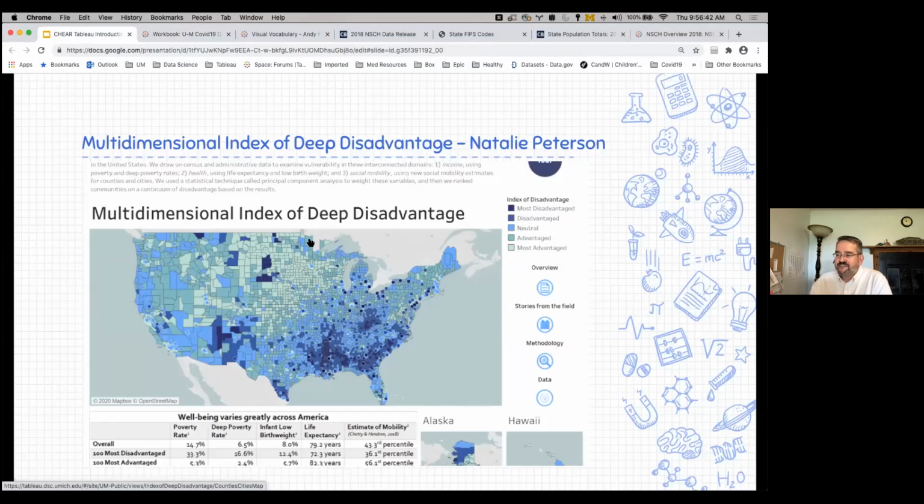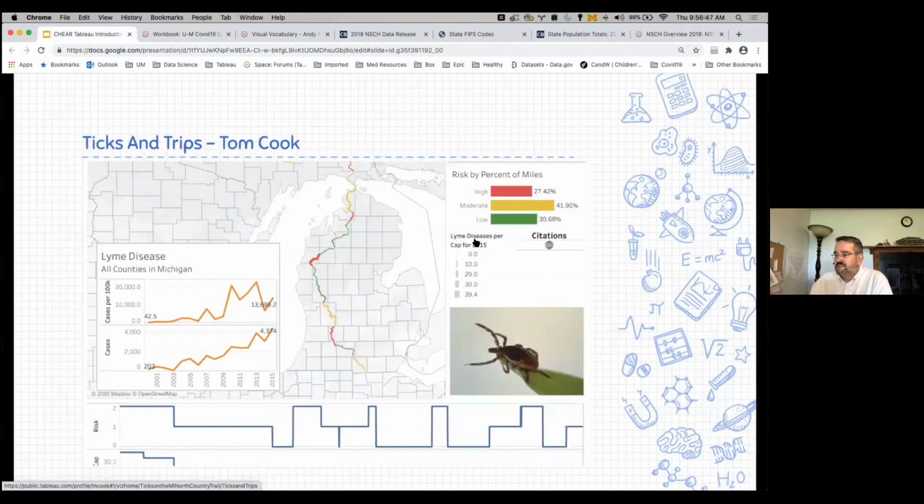The multi-dimensional index of deep disadvantage from the Poverty Center is also one I wanted to show. And this one was done by Tom Cook. Tom Cook is a longtime Tableau developer, and he did this at the Tableau Symposium, I think 2 years ago. He developed this dashboard on stage in front of a group of 40 or 50 people, talking about ticks on a trail in Michigan. It was a great impromptu sort of development. It was really cool.